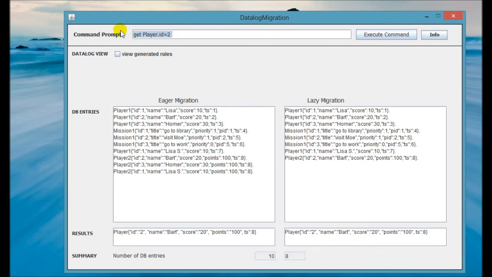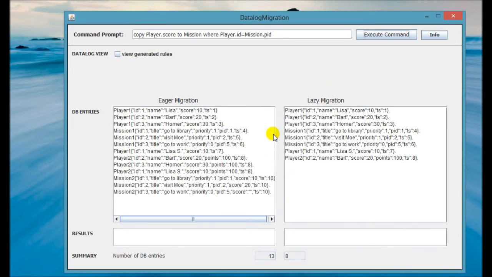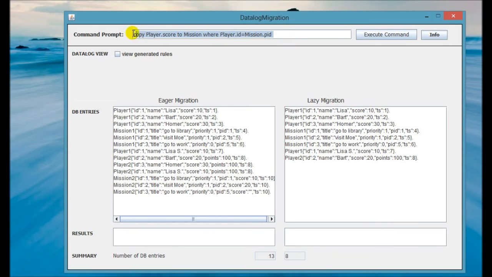In the first step, the score of all player entities will be copied to the correlated mission, marked by the attribute player ID, PID, in the mission's entity. You can see that for eager migration, all the missions were updated. For the lazy one, nothing was persisted. Afterwards, we suppose that the attribute priority for each mission has to be deleted.